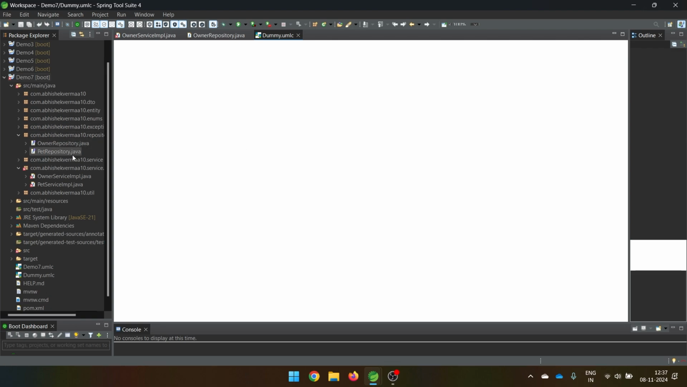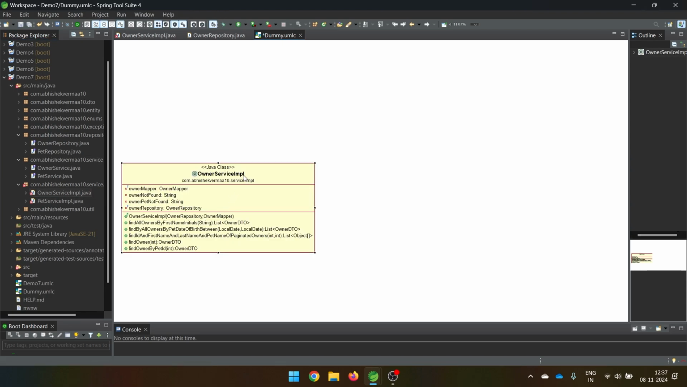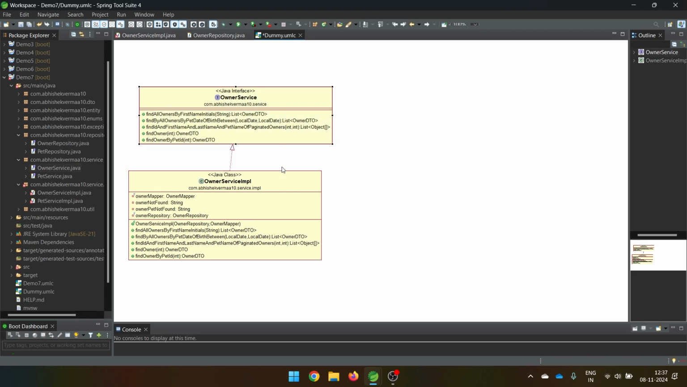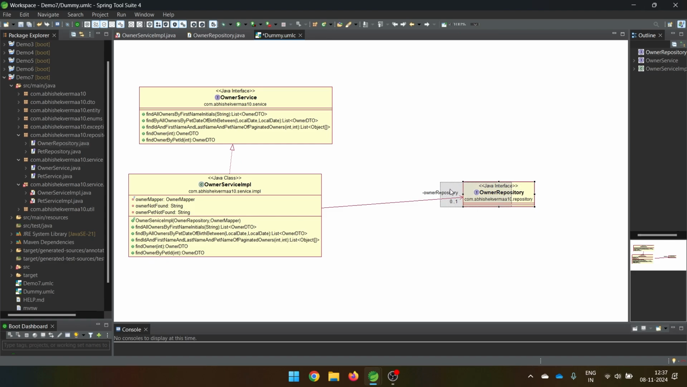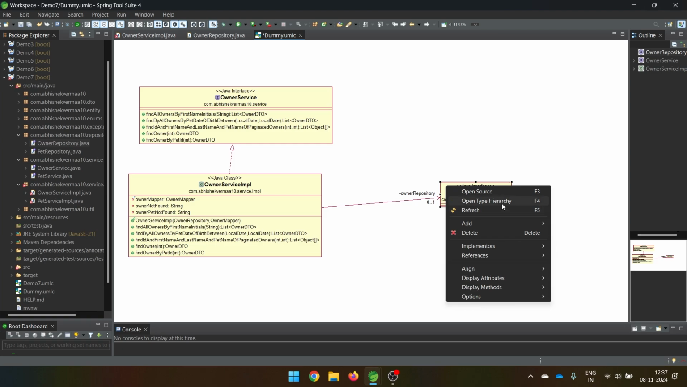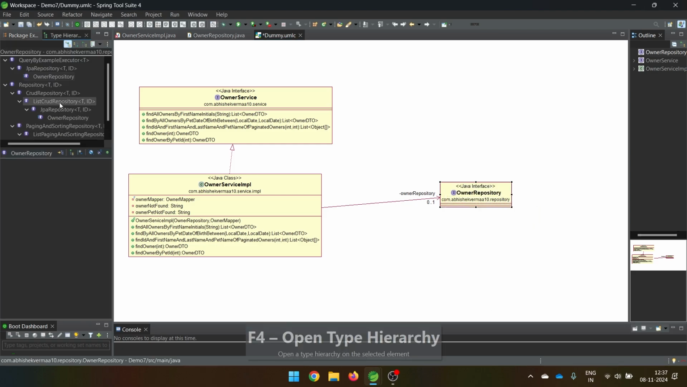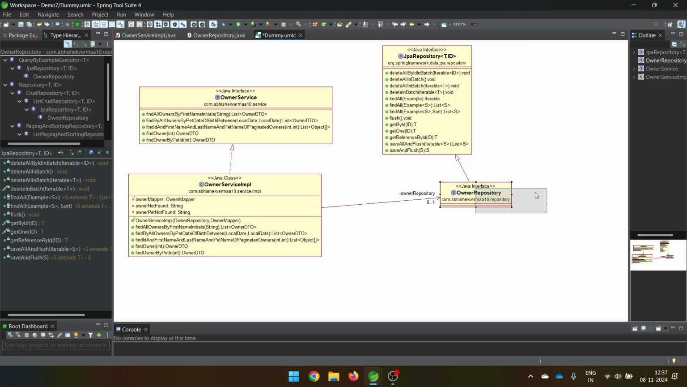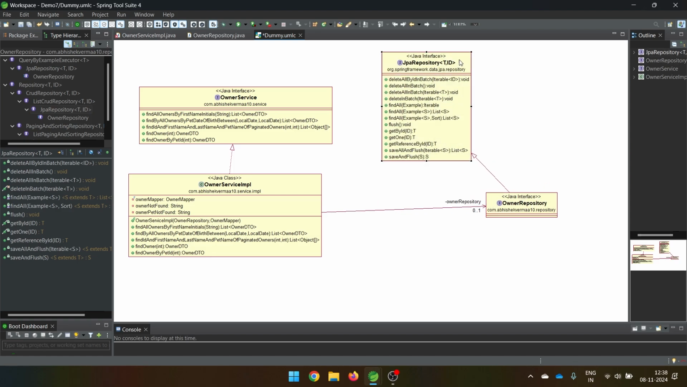Now here, for an example, let me take this owner service. Okay, so this is owner service and this is how it is going to look like. So this is the interface, this is service IMPL, and then this is your owner repository as of now. Okay, this is just an interface. Yeah. Now after this, if I say open type hierarchy, in the type hierarchy we will find that the parent of owner repository is JPA repository, so we can drag that also here. So when you drag, you will see that this is your JPA repository and our focus is going to be something like this.